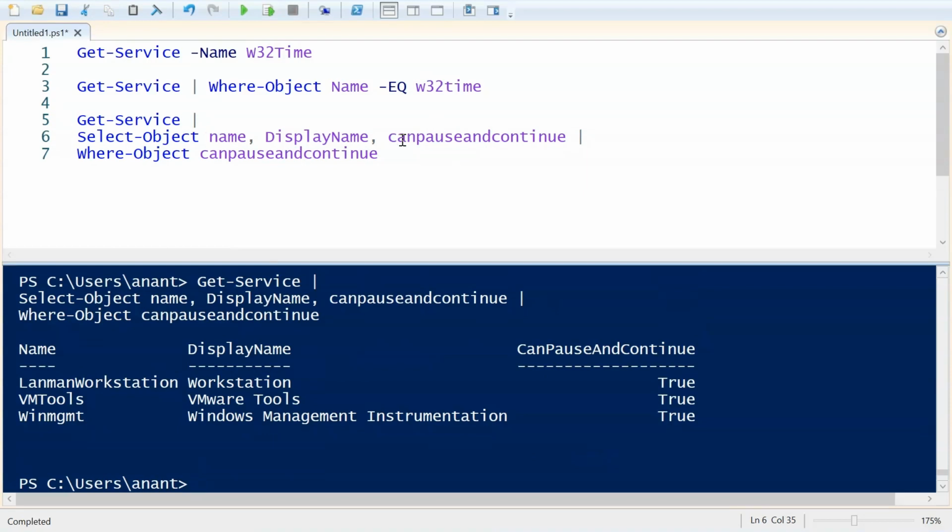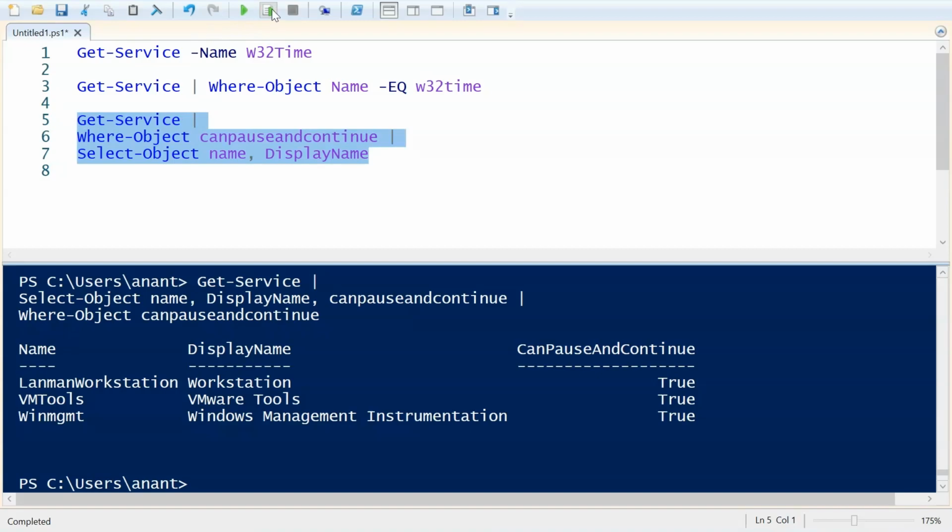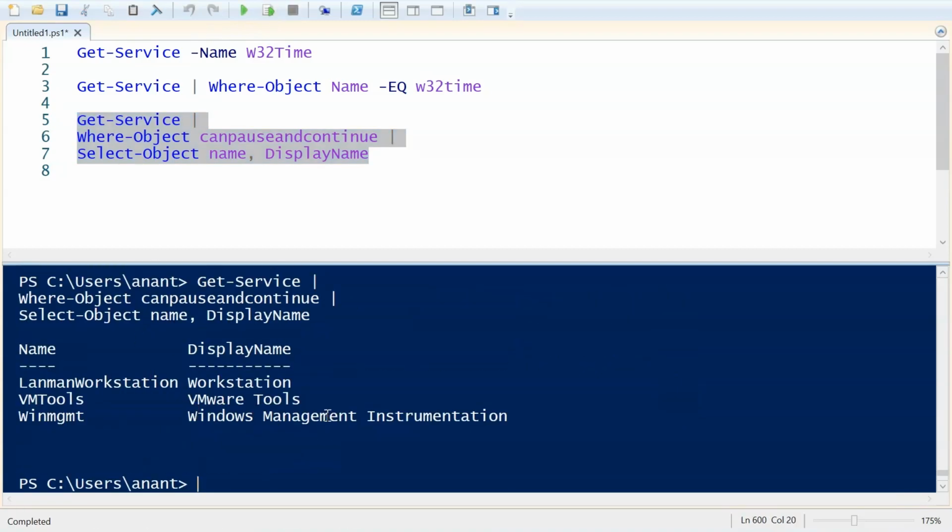Now what I could also do is reverse the order of these commands. So I can use Where-Object before Select-Object. So I'll do Get-Service, pipe, and put Where-Object CanPauseAndContinue, pipe it to Select-Object, and then run this command, and we have the result.